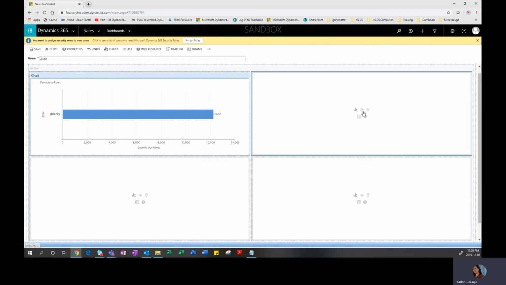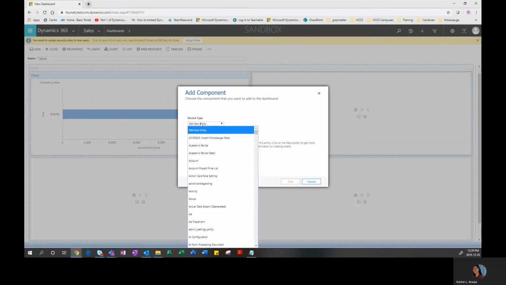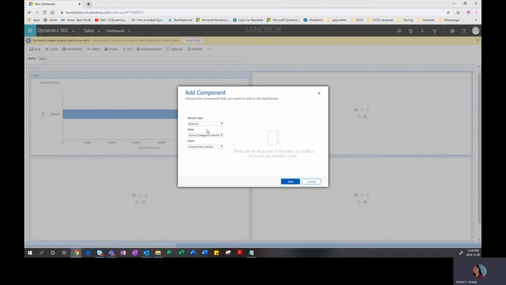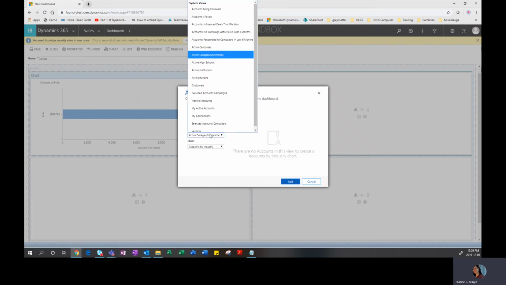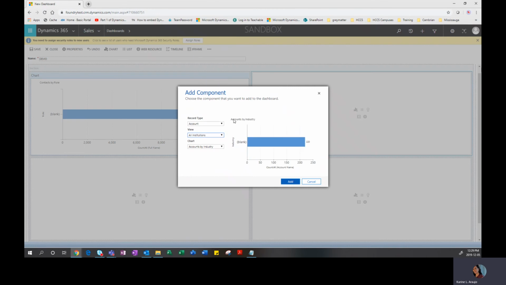Let's go ahead and add a second chart to our view. For the purpose of this chart, we're going to be working with the account entity. So select the account entity, or the entity that you want to be working with, and select all of the institutions. My requirement here is I want to have visibility to all of the institutions that have been added into the system.